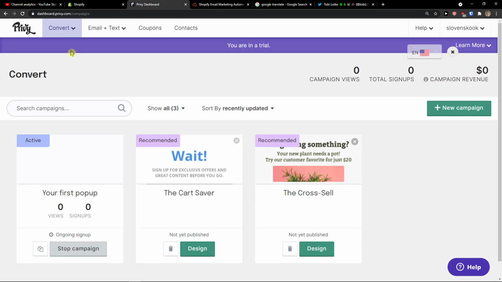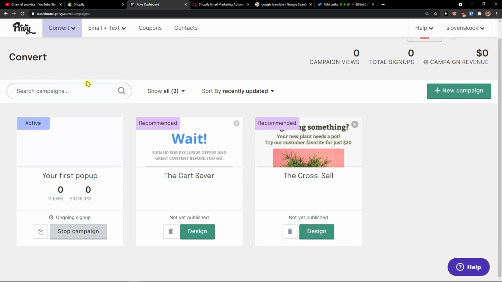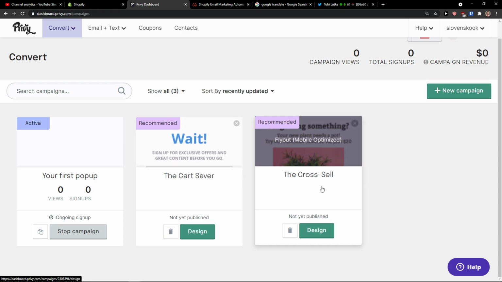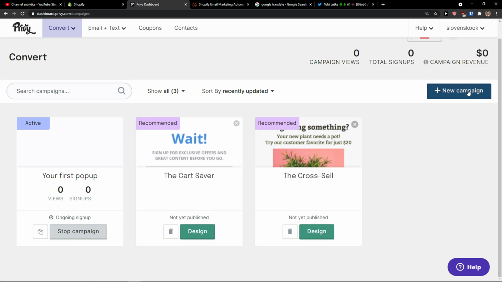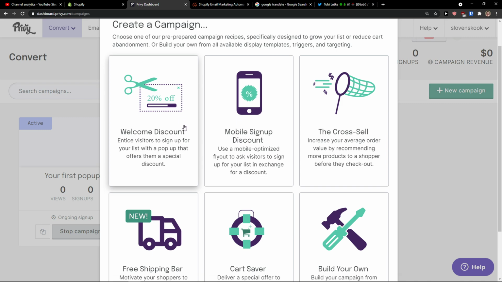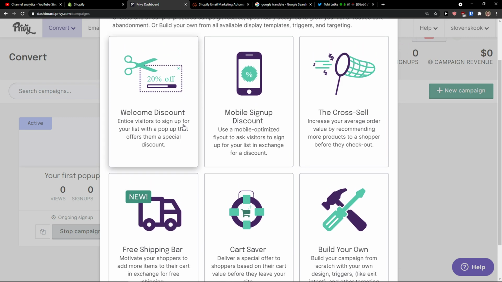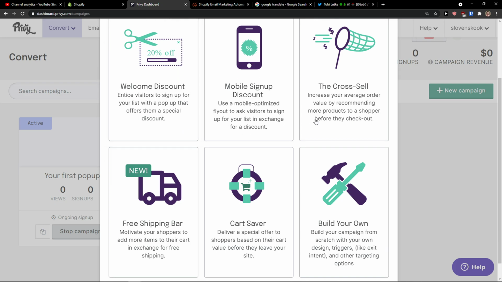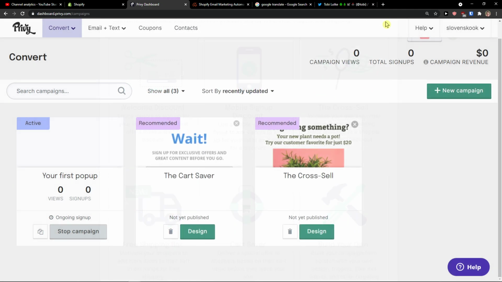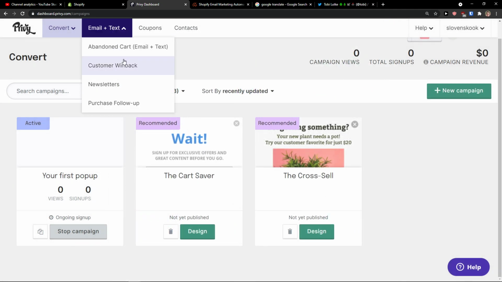Now, again, you can click here to all campaigns. And now, as you can see, we got some recommended ones here, like cart saver or cross sell. I can go again with a new campaign. And we can also add a new discount, the welcome discount. So what I'm going to do, I'm going for the welcome discount, and I can also show you the cross sell on cart saver in a really effective way. And then I will show you the email and text here.